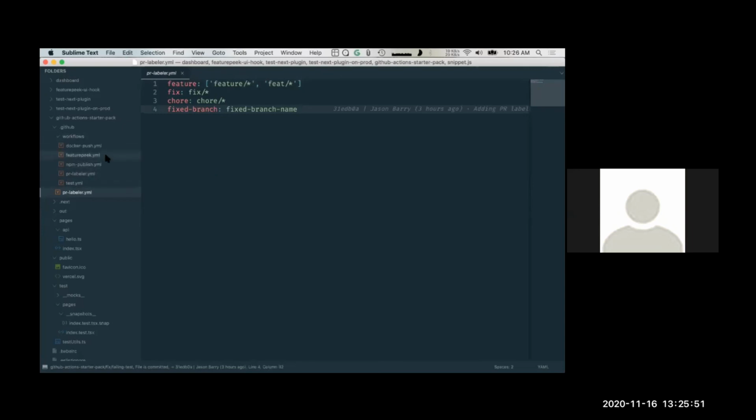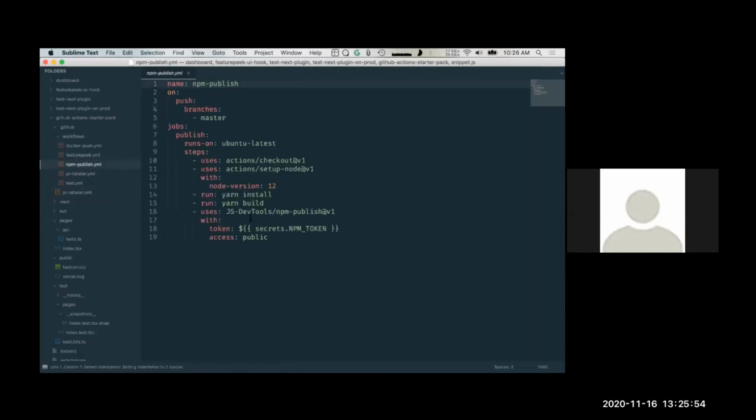Now, here's some other really cool workflows. If you're publishing to NPM, say you're working on an open source JavaScript dependency that other people can use on their projects, instead of running npm publish straight from your command line, you can do it automatically when branches merge to your main branch.